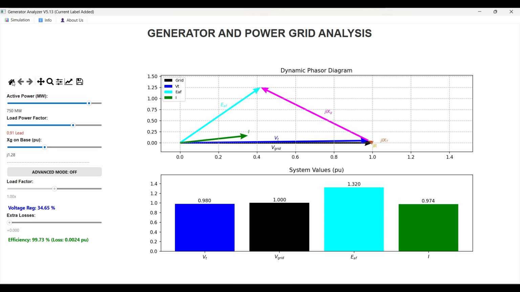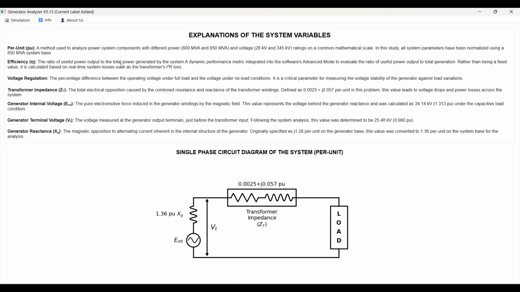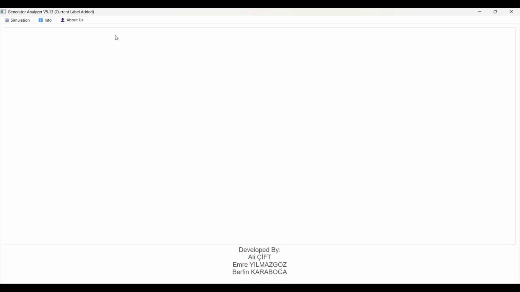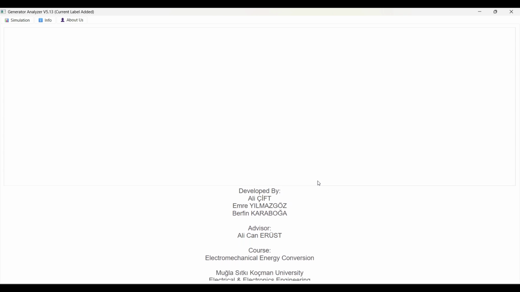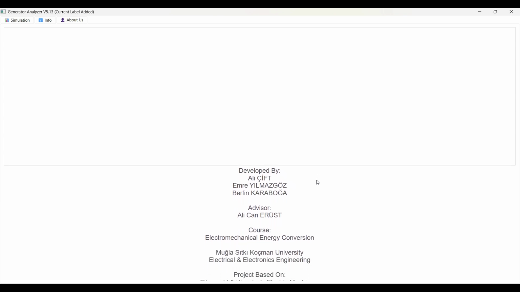We also included an info tab that provides theoretical definitions. Here, you can find theoretical definitions for key terms like transformer impedance and internal voltage. We also embedded the system's schematic circuit diagram directly in this panel, allowing users to visualize the equivalent model. Finally, the About Us tab features a scrolling credits animation to acknowledge our project team and academic advisor.